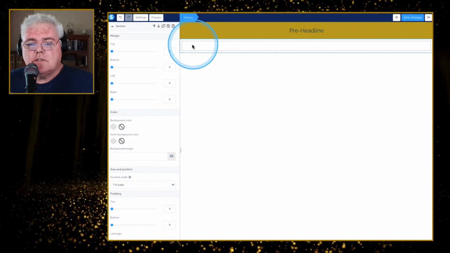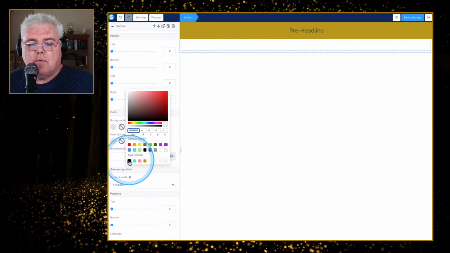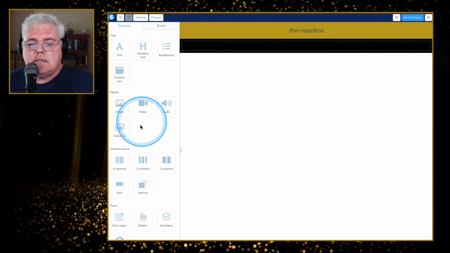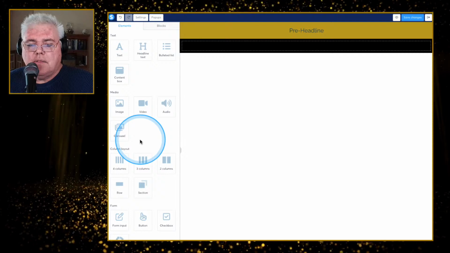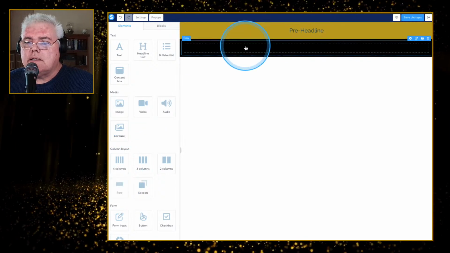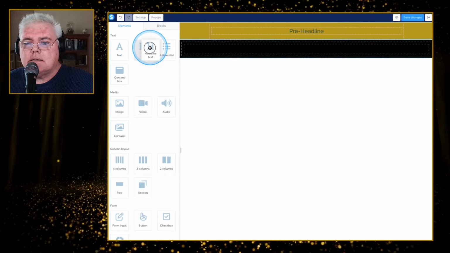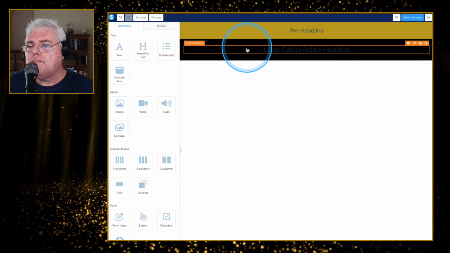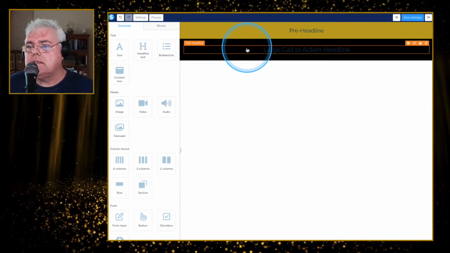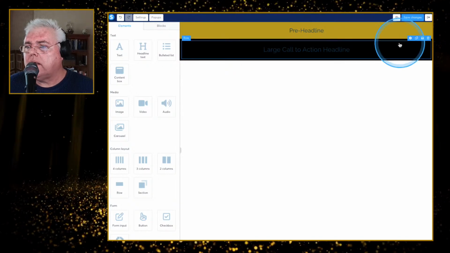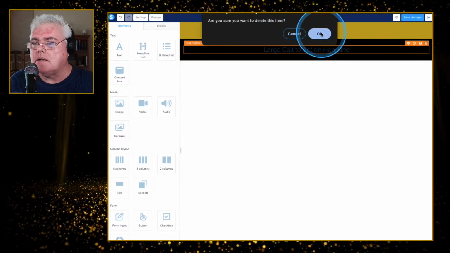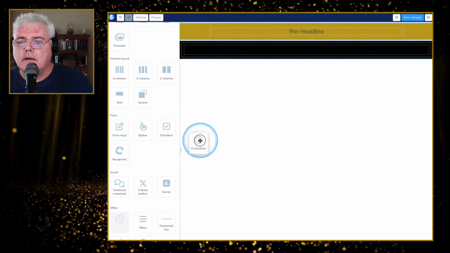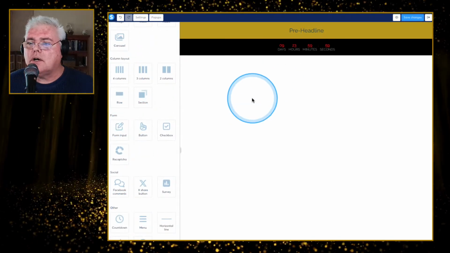But what we're then going to do is make the background color of that black. Then we need to add another row. Let's add a row and then let's add some heading text. Now, thinking about it, I want to put in a countdown timer. So I'm going to delete that and then add a countdown timer.